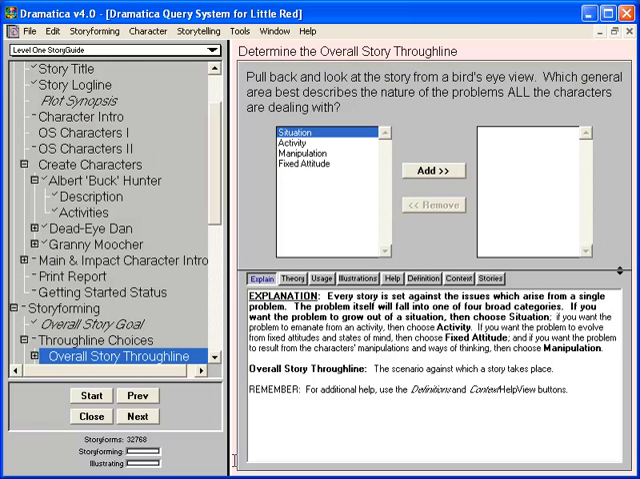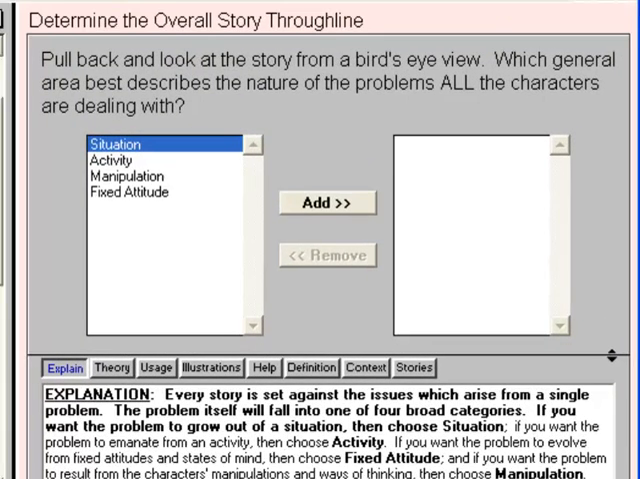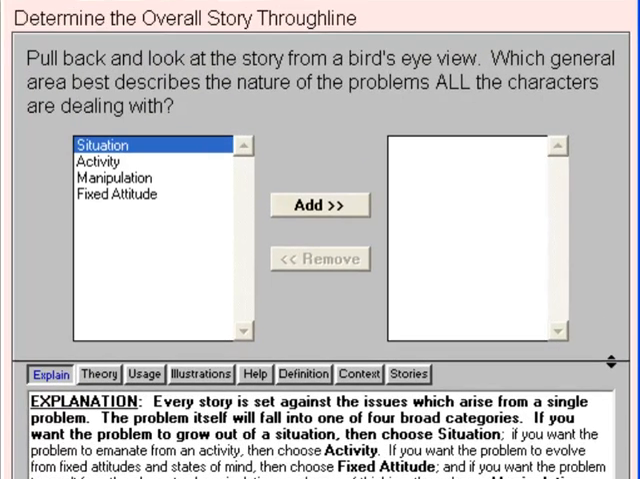Up to this point, the topics have been relatively ordinary, of the fill-in-the-blank variety. Whatever we put in is what we get out. Story forming questions are all multiple choice. They range from 2 to 64 options from which to choose. This topic has 4 choices and asks us to determine the area explored in the overall story throughline.